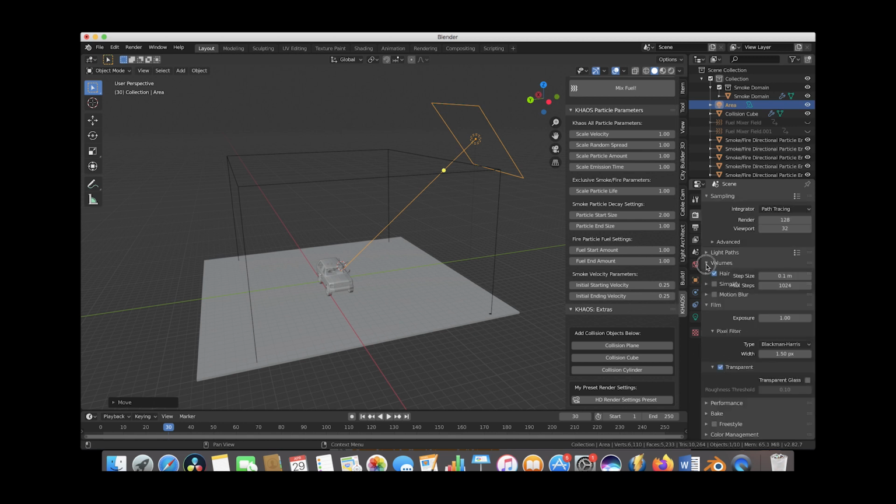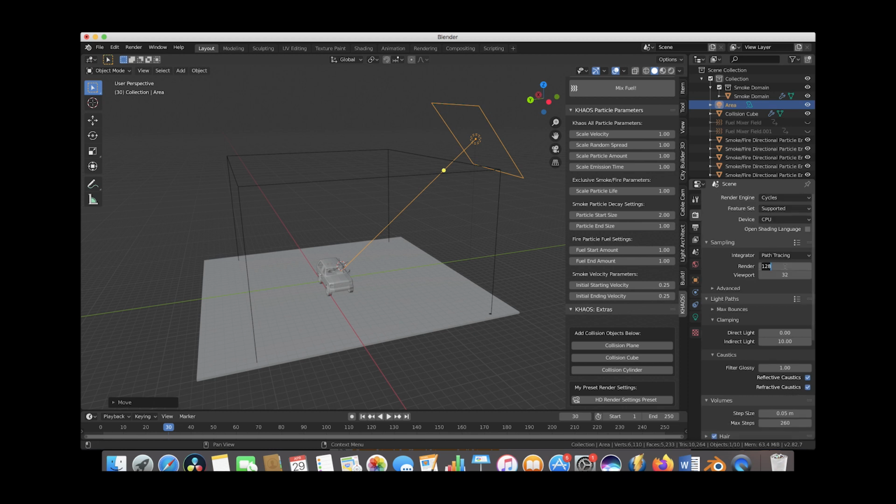While we're here, we'll change the volume step size to 0.05, max steps to 260. We'll change the light paths under the volume setting to something like 5. That's just so our light will bounce around our smoke a bit more. We'll change the render options here to something like 30, and we'll keep it like that for the test renders.